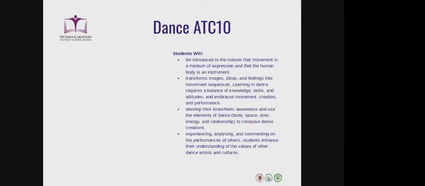In dance, students are introduced to movement as a form of expression, using their bodies to express ideas, stories, and feelings through movement. Students get to develop techniques of the elements of dance, such as body, space, time, energy, and relationship. And with that, they can compose and create their own creations. In dance, they get to experience, share, and perform together.